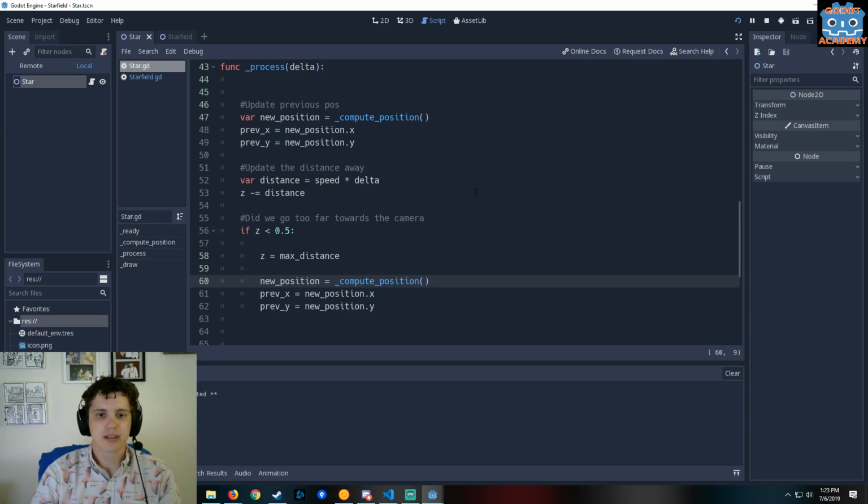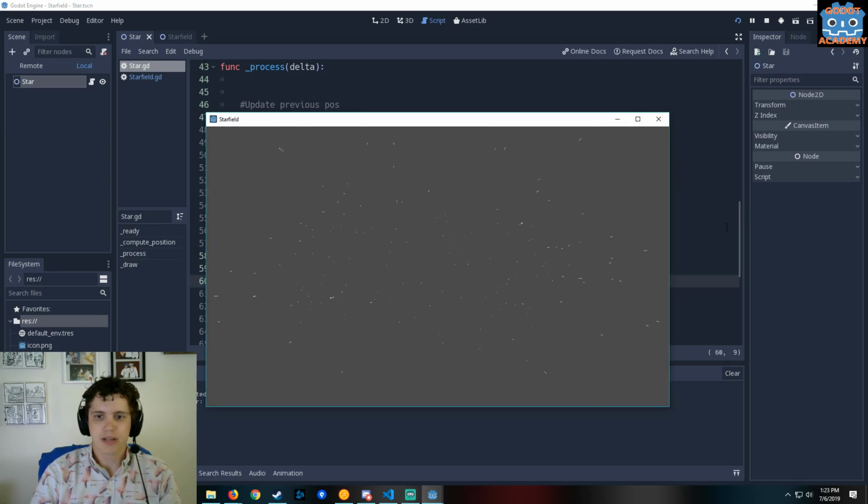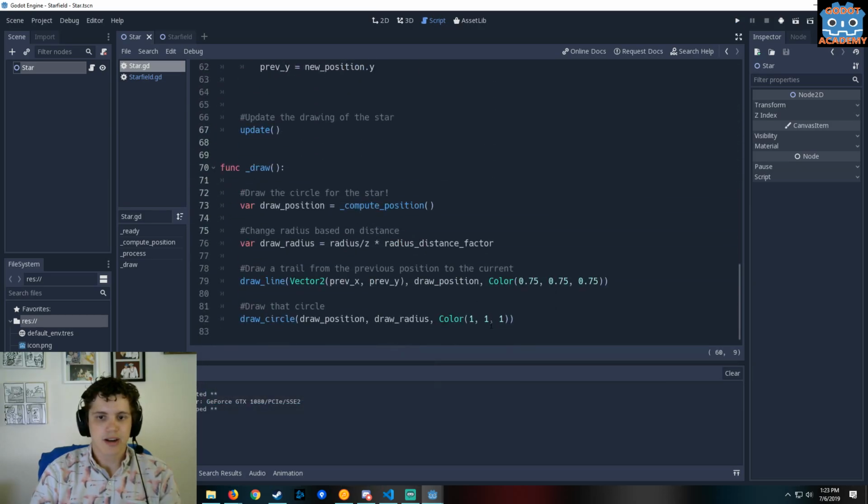So let's go take a look. So here we go. There's no more of those flashing lines. We get a little bit of a trail, especially for the ones that are further away, and then as it grows closer to the camera, we can see the head of the star. So hey, look at that. We've got our Starfield effect.